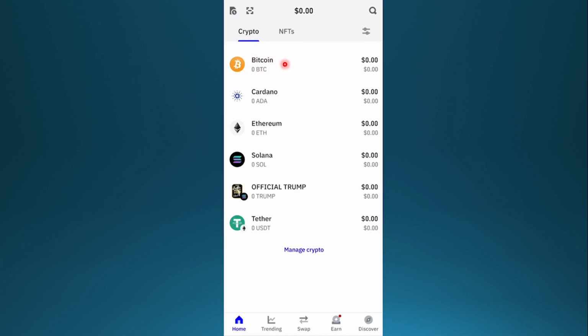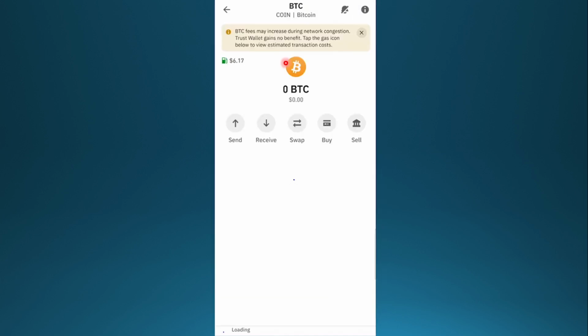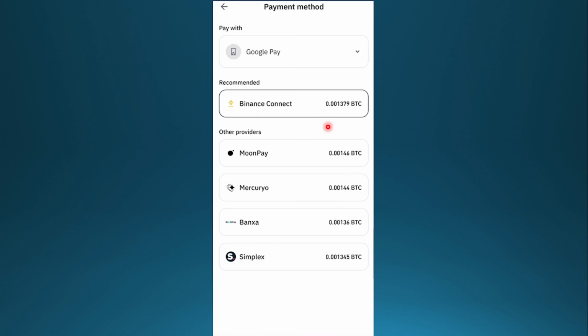Okay, now all you need to do is just go ahead and tap on it, and then come here and just click on Buy. And it'll ask you what payment method you would like to use depending on your country, and then just select the amount and complete the transaction. And it's really that easy and simple.